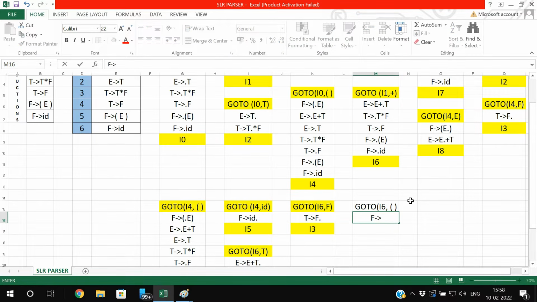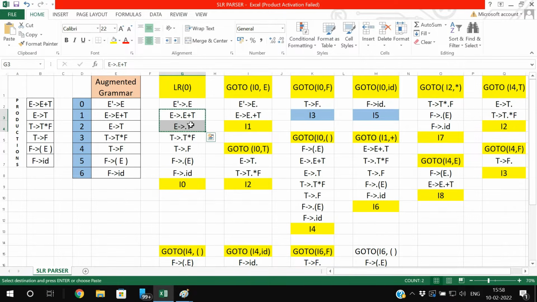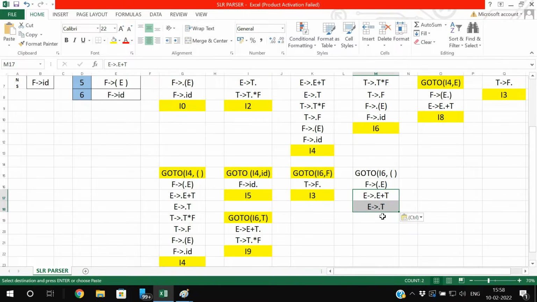Right. Now consider this one. F tends to left parenthesis dot E. So this dot will be moved towards its right. Now you can observe again after the dot we are having a non-terminal. So expand the E, and write down all the E productions. I will consider these E productions here. And again we are having a non-terminal after dot.